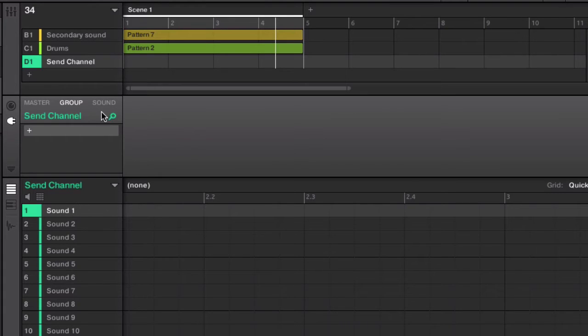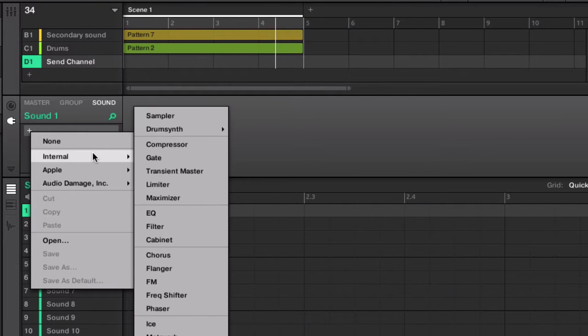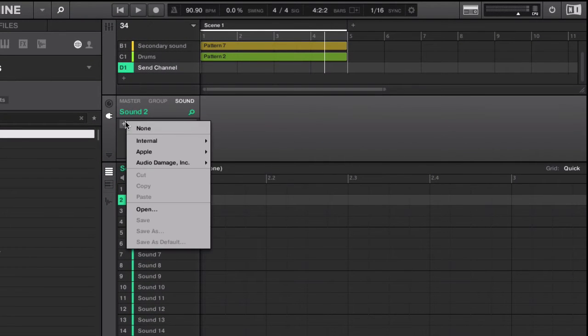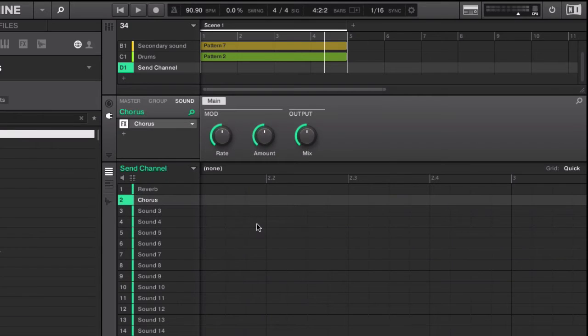Step number 2 is on the sound level. You're going to apply the different effects that you want to utilize in your beat. The most important one, in my opinion, is probably your reverb. All right. So you want a reverb send channel. You want a, let's try a chorus send channel.